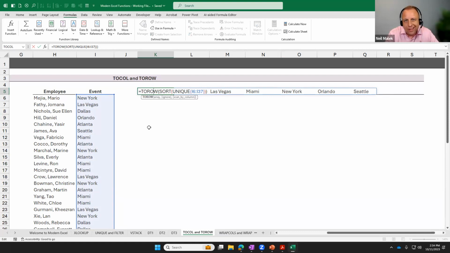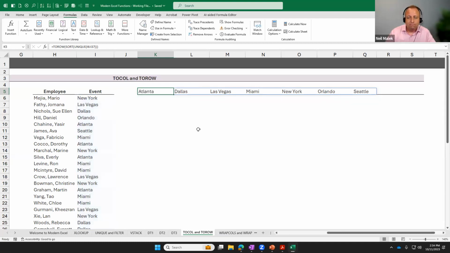Two more areas here. But I will say that from my perspective, unique, filter, and VSTACK are the ones of these that I'll probably use most often. Some of you may be in a lot of situations that call for a TOCOL option, which is nice. And if you get a weird data set, this new thing called WRAPROWS might be really, really helpful. Let me show you what this does.